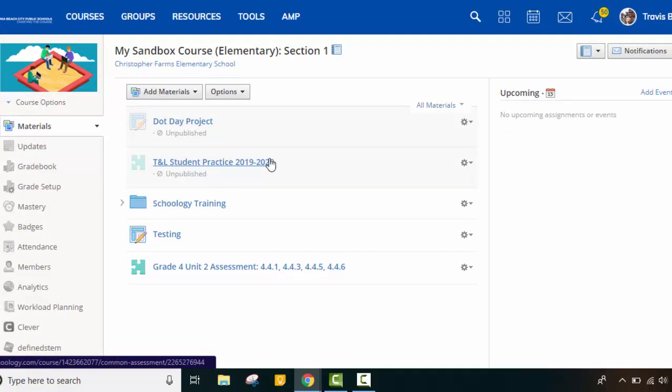So this is just a really good way to share resources with your grade level or with members of the school that could really save people time so that not everybody's creating the same assessment.